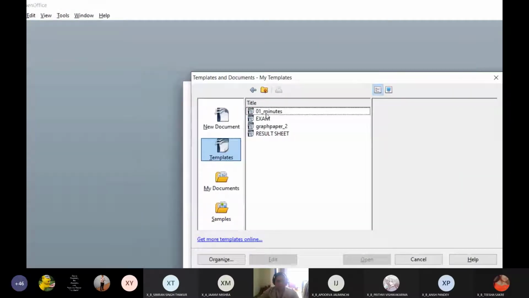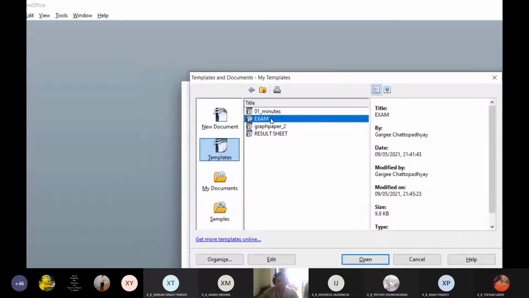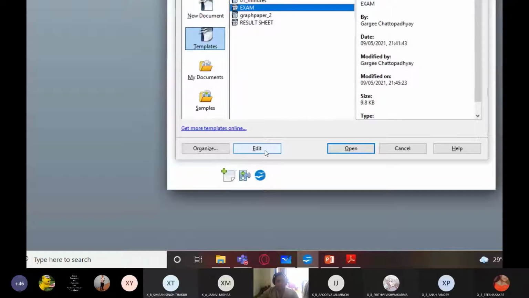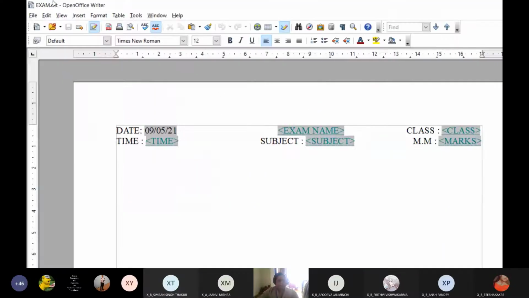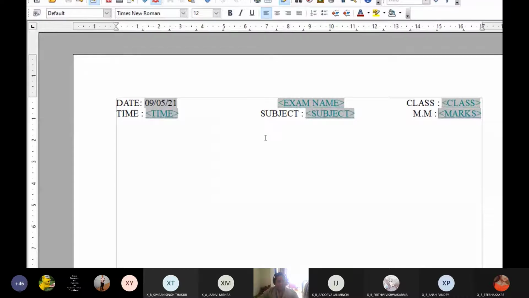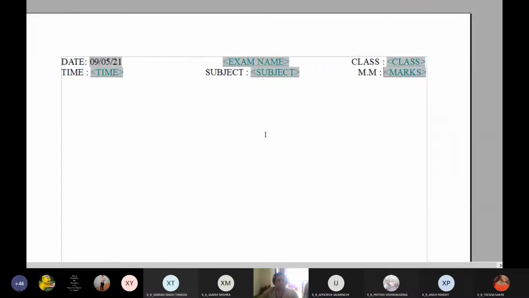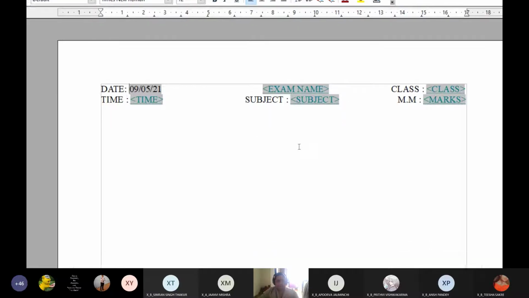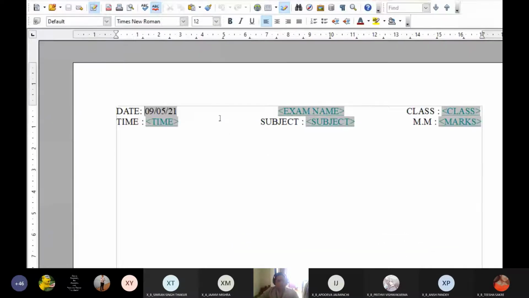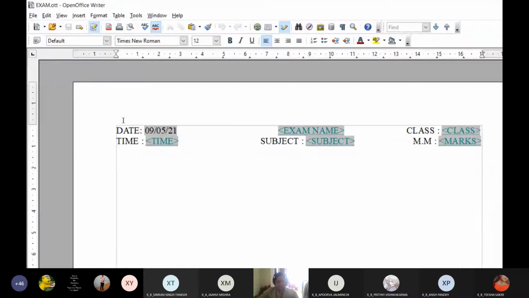If you want to edit any template, you can simply click on that template and click on edit. When I click on edit, you will find that it opens the template in this view, that is .ott, open document text template. Okay, so this is the template which is open. Now you can make changes into this template, right? And then later on you can create other documents from this template. Got it?